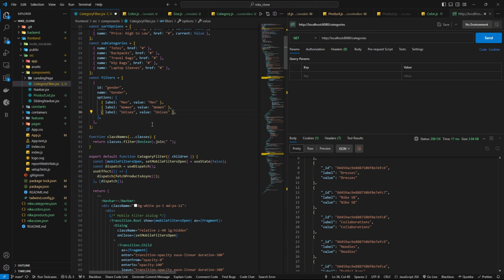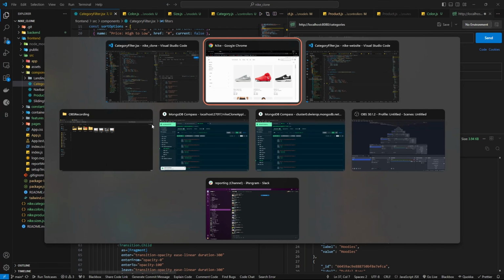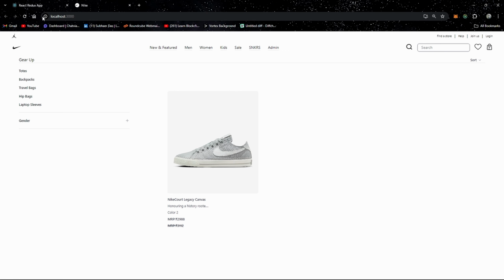Okay, so the first one is for the men, the second one is for the women, and the third one is for unisex. So here the options are done. Let's see now. In our application we only have gender with men, women, and unisex.